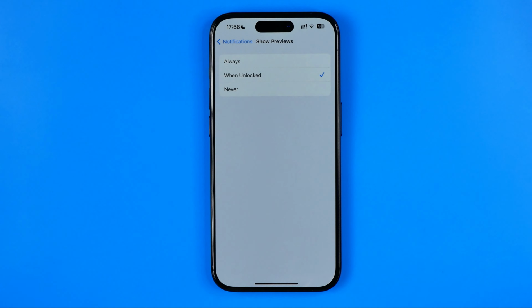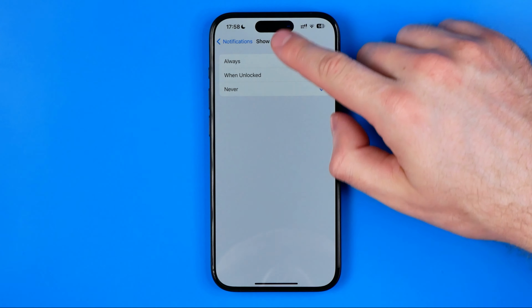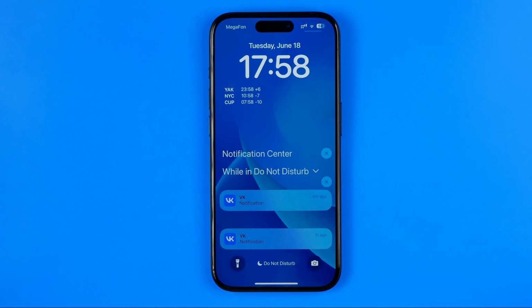It will show you notification previews just when your device is unlocked. However, if you would like to completely hide notification previews or content, you should select never, and then if we go to the notification center, we can still see here the same notifications.